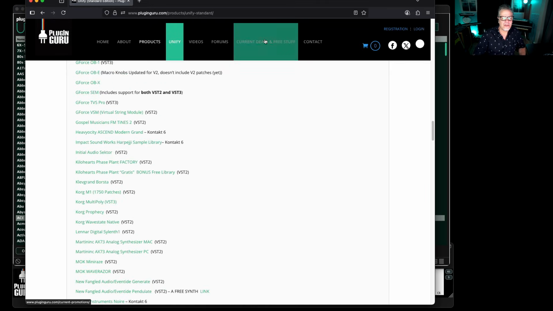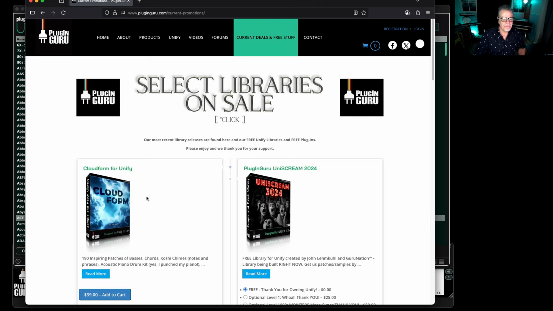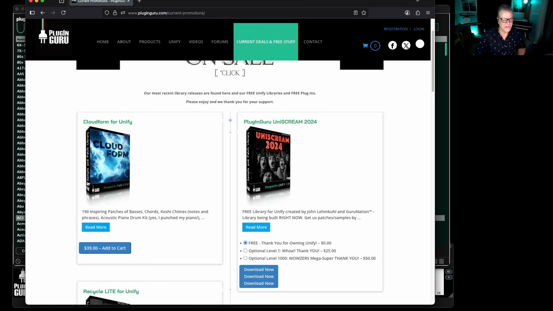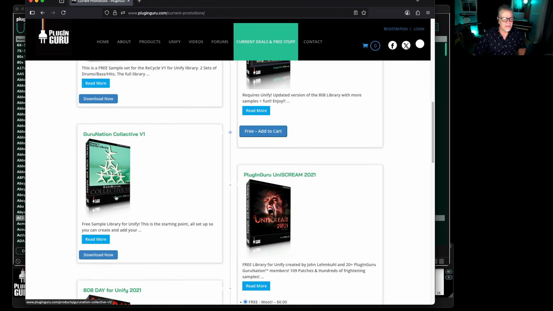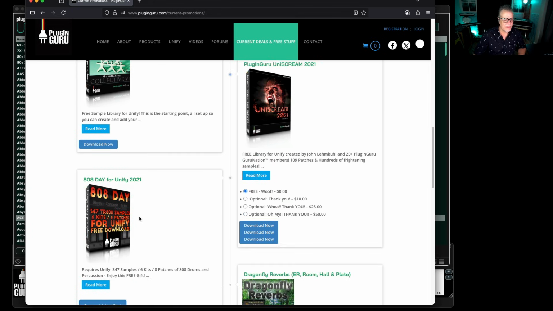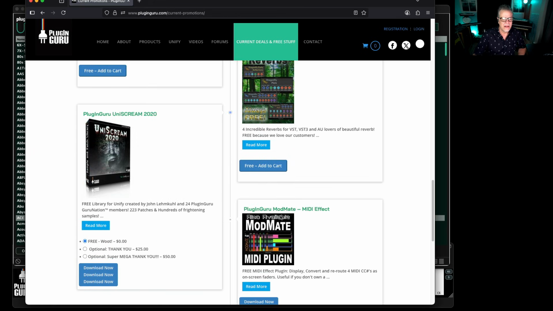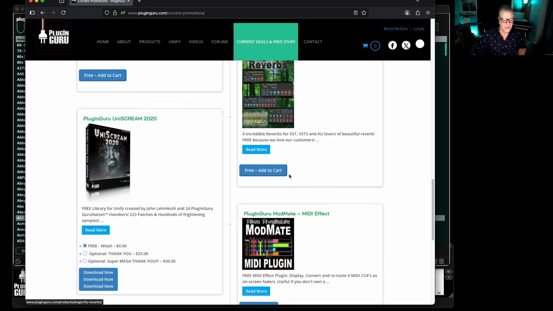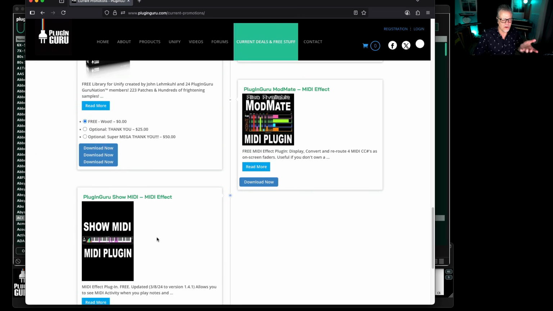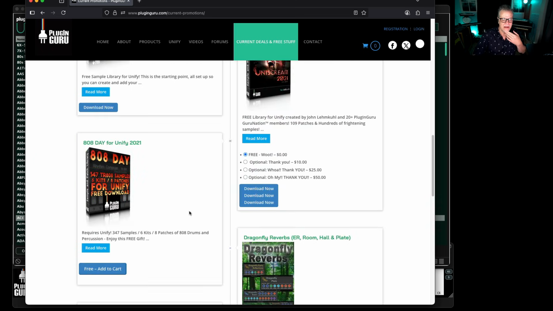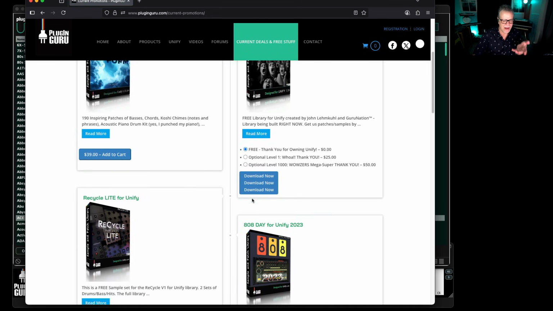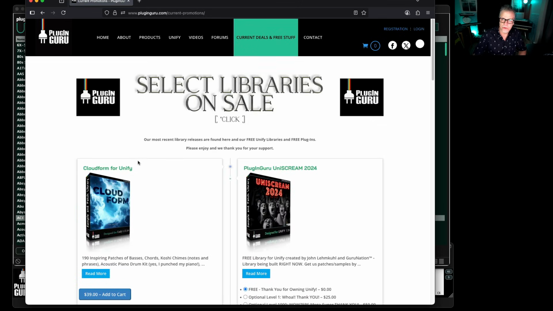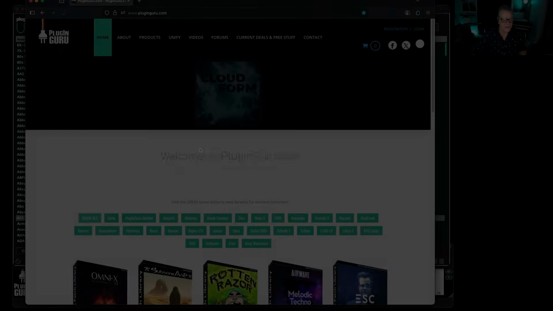Also, make sure you go to the free stuff. The latest library cloud form is not free, but it's on its introductory price, and so it's here. Uniscream, Recycle, 808 Day, the Plugin Guru Collective, Uniscream 2021, 808 Day 2021. We've got free reverbs that are really, really nice that are inside Unify. We've got a Show MIDI plugin that's free, ModMate that's free. All sorts of stuff here on the free page, including like literally like 1,500 free patches, lots of samples for Unify. So make sure you get those when you add those to Unify.